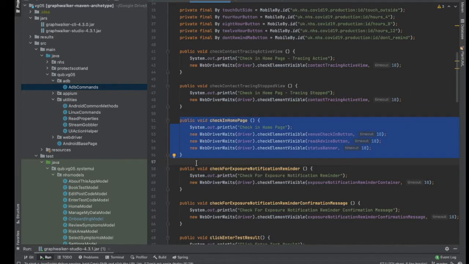The check in homepage method passes various UI elements that you expect to see on the screen and asserts if they are present or not. For verifying the homepage node, it is the check in button, read advice button, and status banner. The WebDriver waits for visibility of the locators before throwing an error.